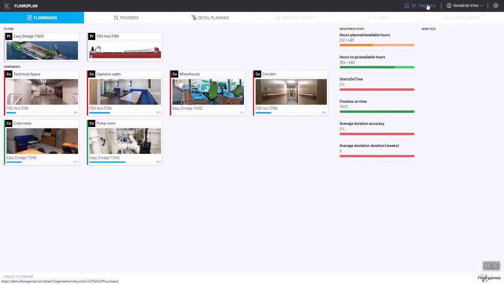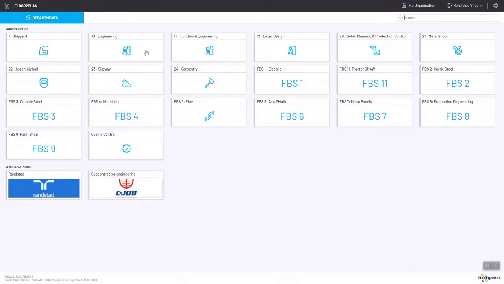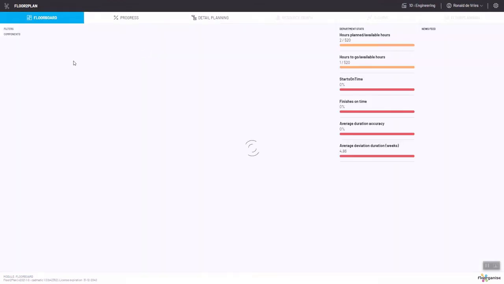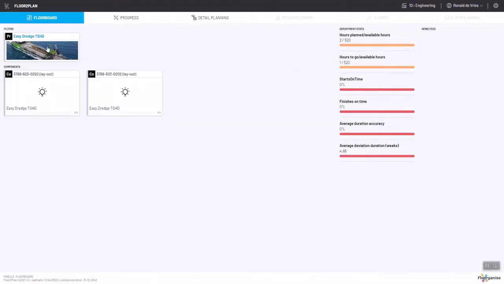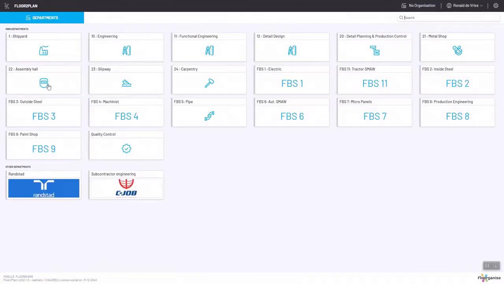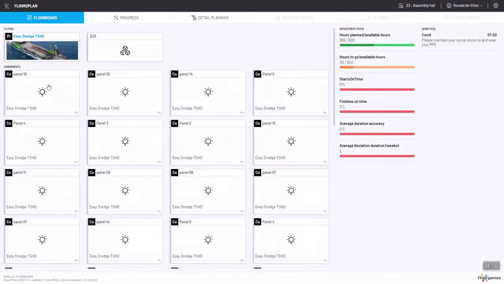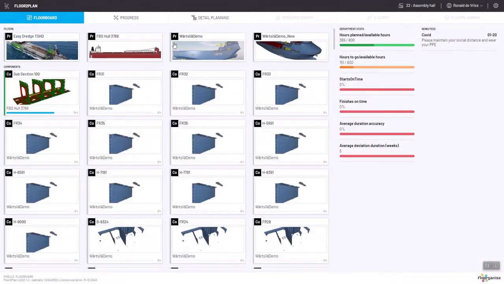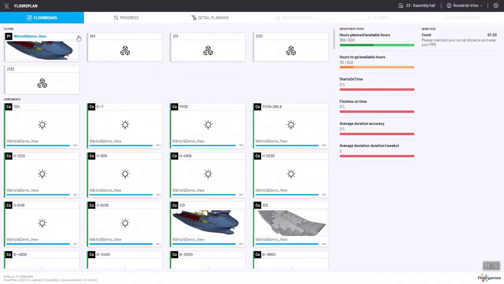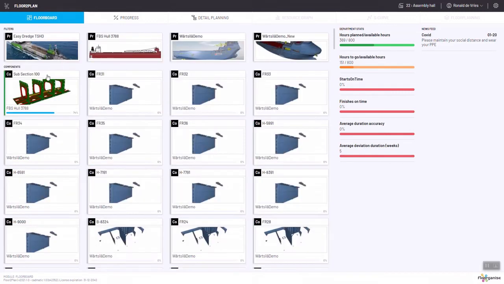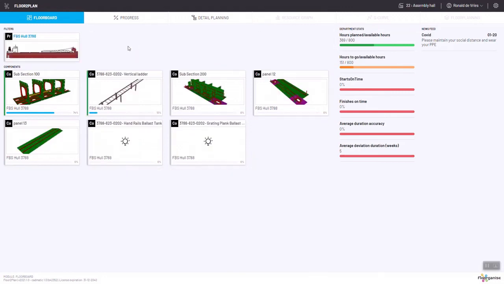We also have here, obviously, the logic of an engineering department, where you see that the distinctive engineering drawings need to be completed, and the same goes for the assembly hall. Now for the assembly hall, it's interesting that they are grouped into blocks and units, so they can find here all the activities that are associated with certain blocks or units, as you see here.